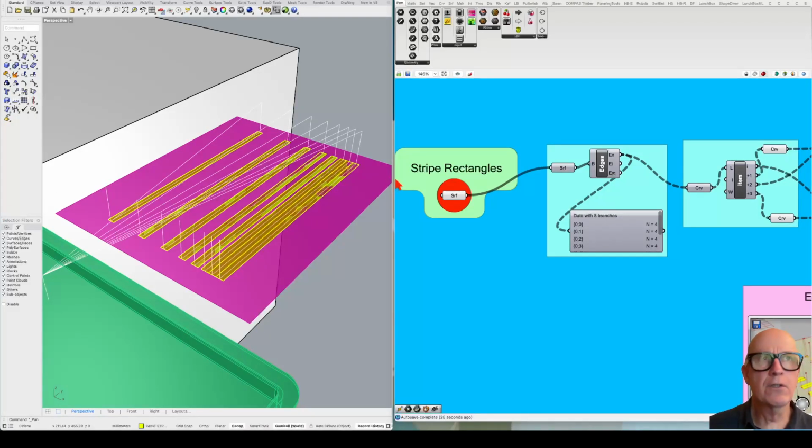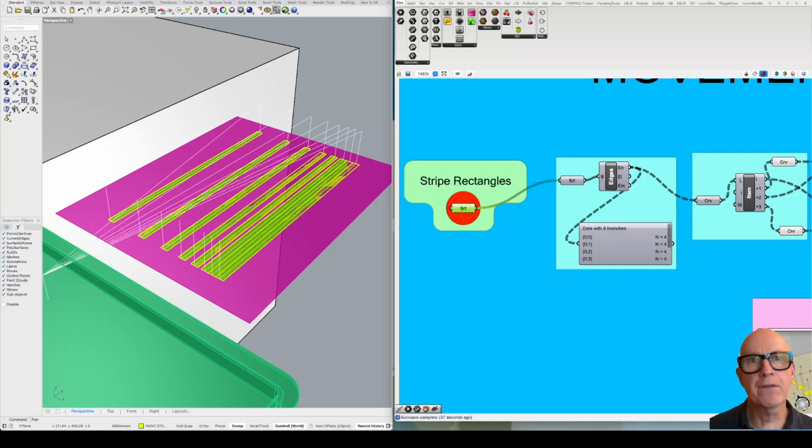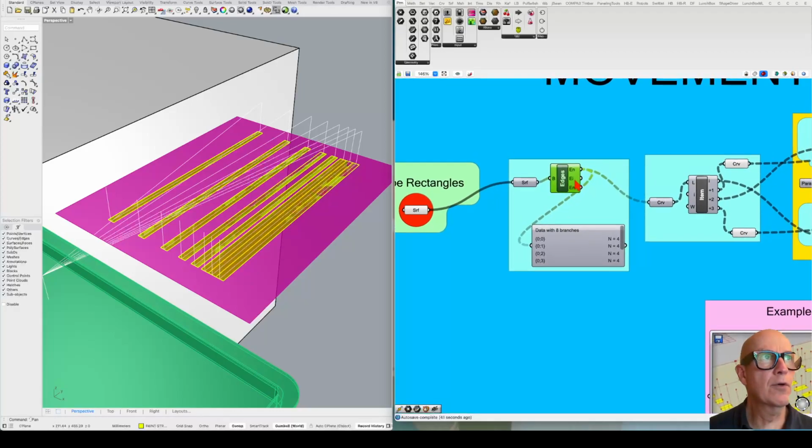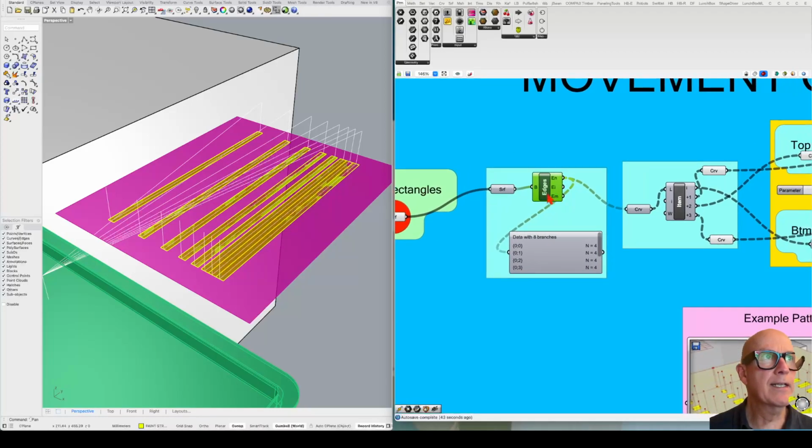So let's have a closer look. We can see that we've drawn some long paint stripes here, rectangles, representing the brush marks that we'll be painting. Those are brought in as surfaces into our Grasshopper script. Those surfaces are then broken down so that we can get each edge of the four sides of each rectangle.